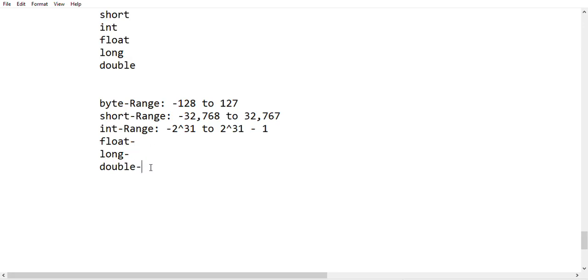Float has 7 decimal digits, for example 3.14f, like the pi number. Long has this range. And double stores data in decimal digits, 15 decimal digits. So this is how you can differentiate our data types, guys, primitive data types.